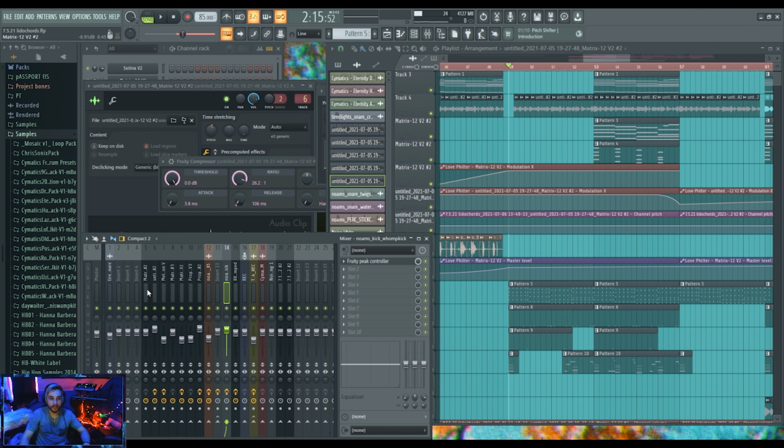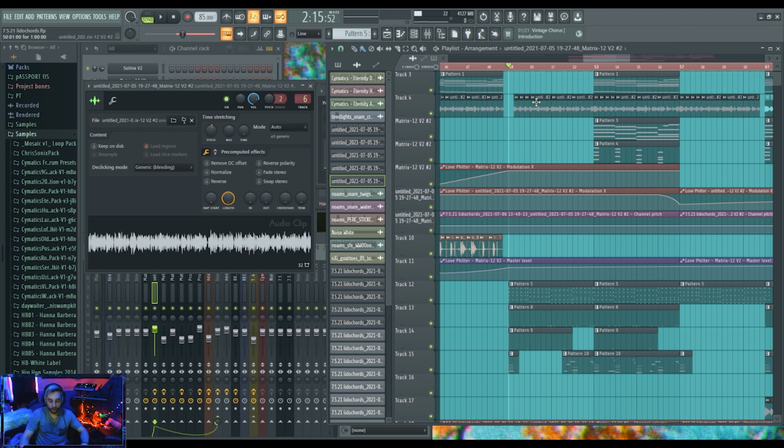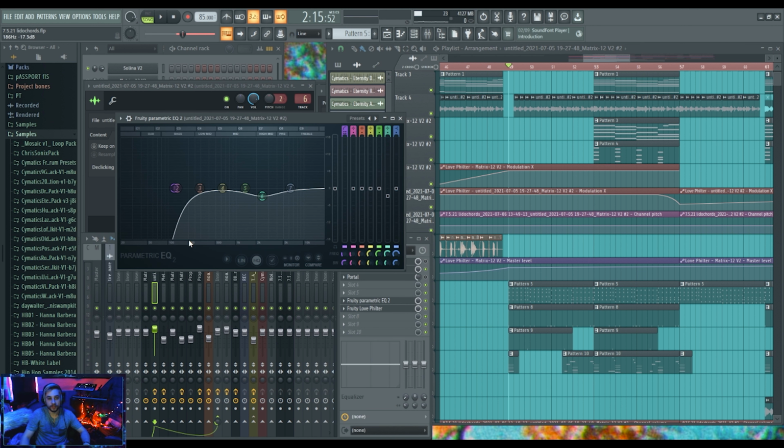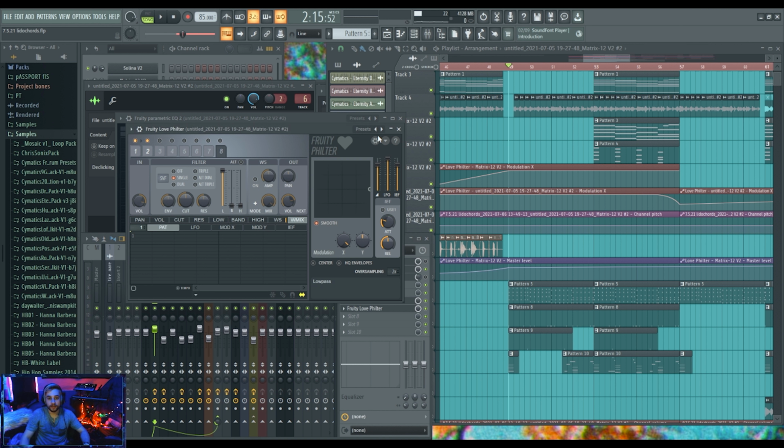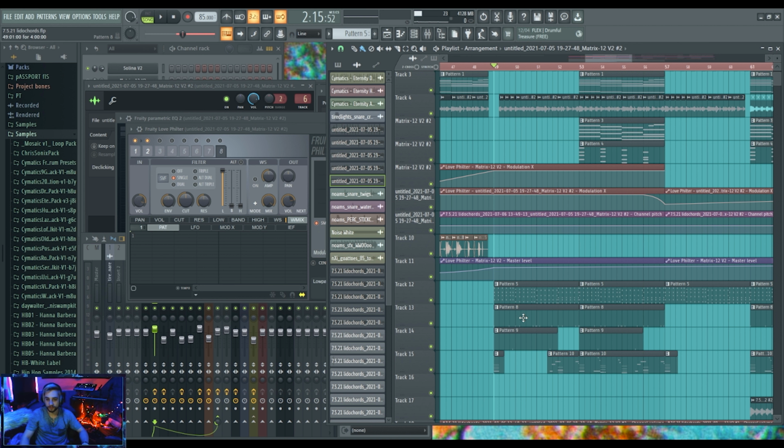On top of that, I don't really have much more. I've got just an EQ to take out some of the low end, and then a Fruity Love Filter, which I used to love to use for low passing and high passing, but now I just use the Fruity Filter.